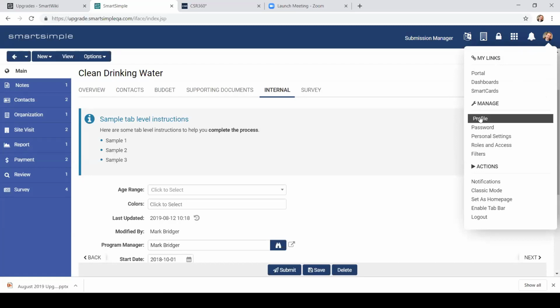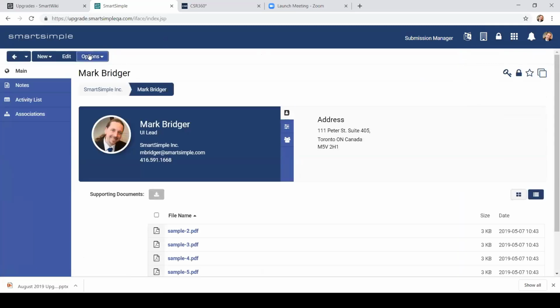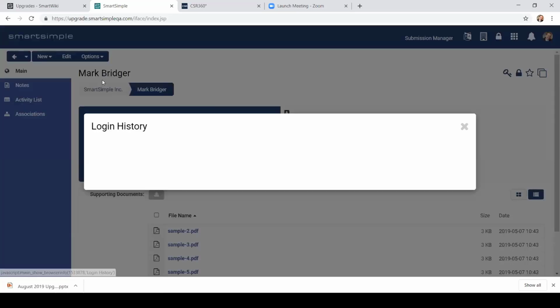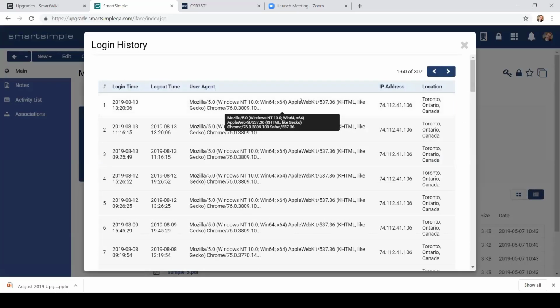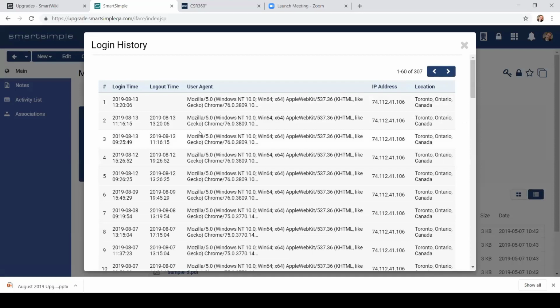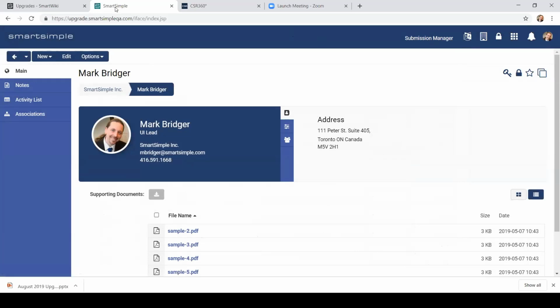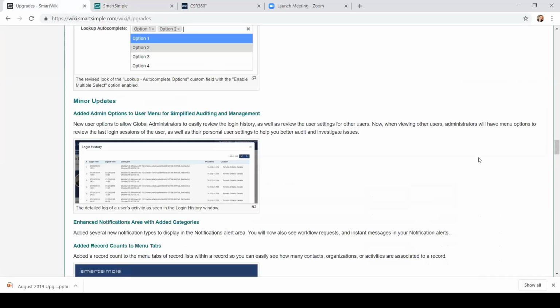So if I go to people's profile as an administrator now, we've added a new option under the options called Login History. So in this Login History, I can see any user that I want in the system, when they logged in, how long they were on, where they were located, and what browser they were using. So if someone called me up and said, oh, I'm having a problem with this area of the system, we'd say, oh, okay, I know you're using Chrome, and I know what happened on such and such a date. So it just gives you a little more detail as to what's going on for administrators.